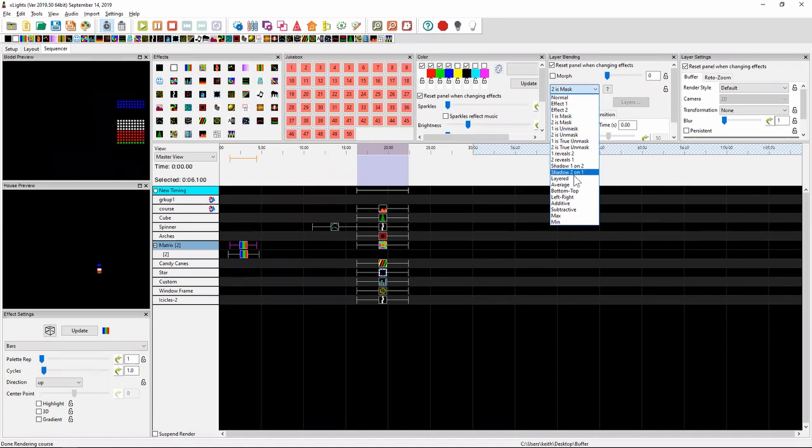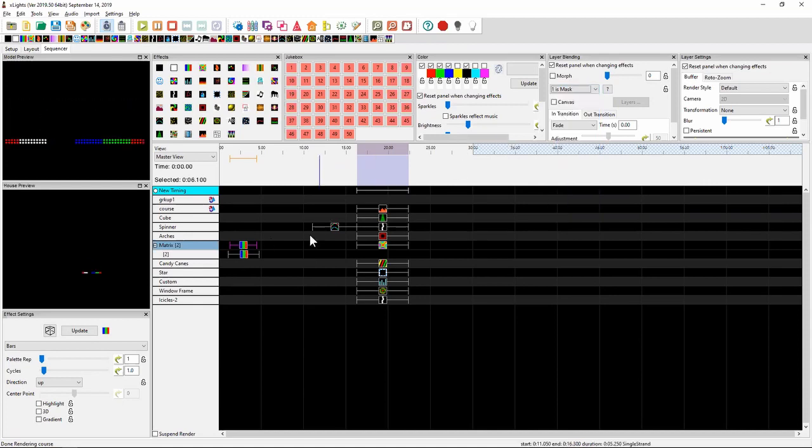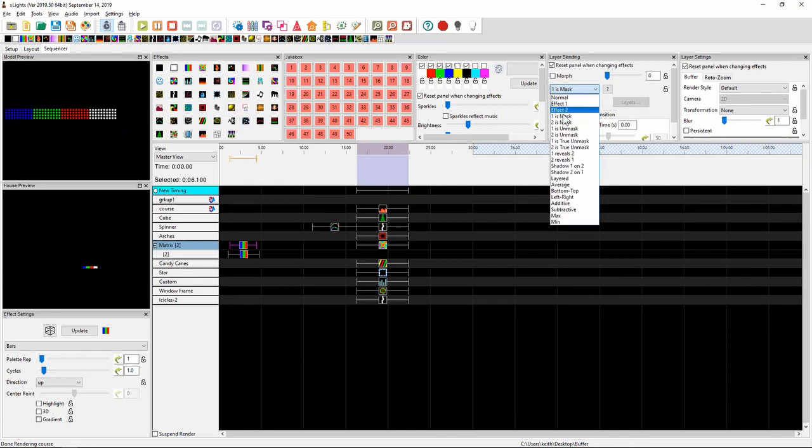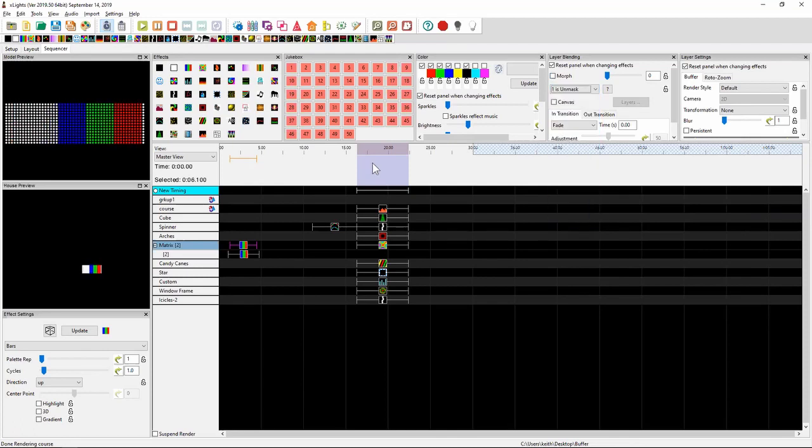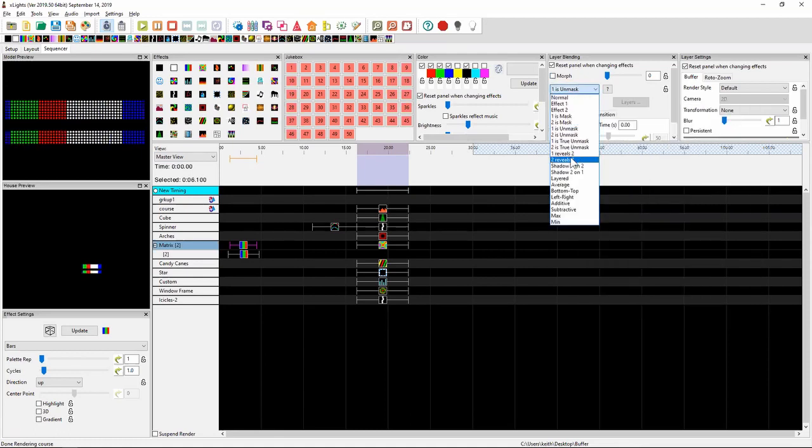So you get all of these ones which are 1 and 2, and it just controls that. Generally speaking, I stick to 1. There's a couple of situations where the 2 is actually useful to use, but they're not common. So 1 is mask, 1 is unmask, and 1 is true unmask. Remember, 1 is unmask has the problem that it takes anything that's black and makes it white, which is just a bit weird in my view.